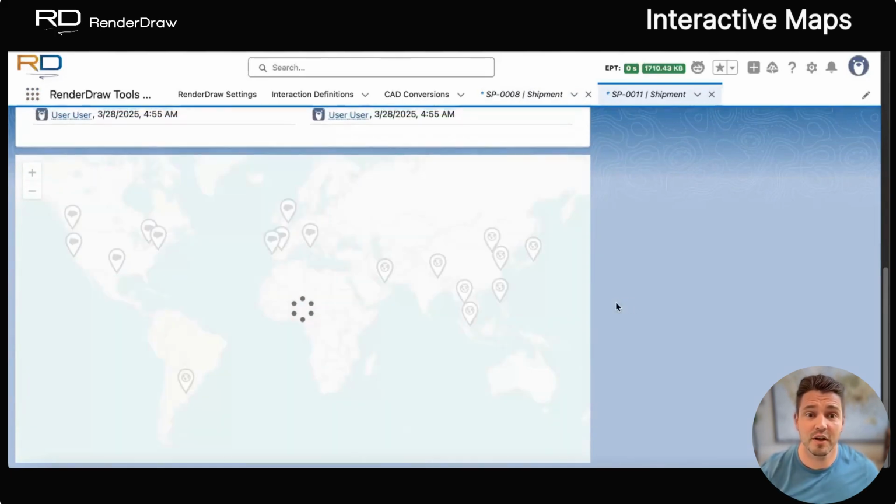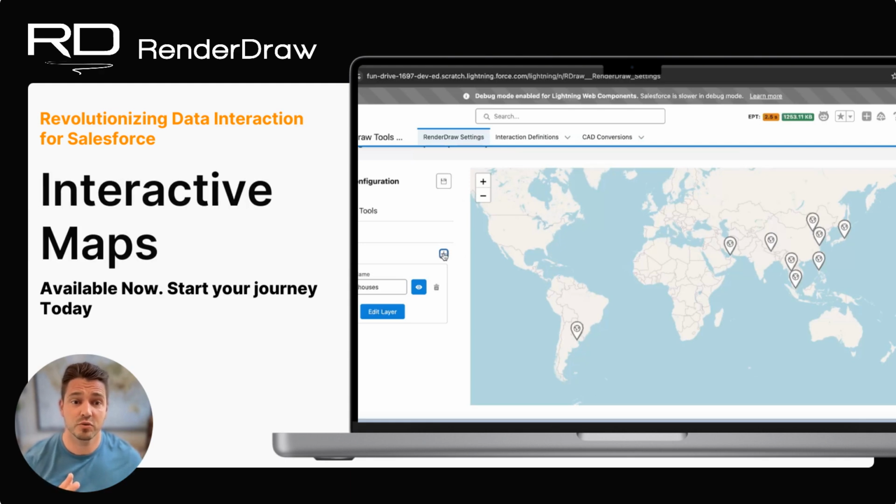So what makes RenderDraw Interactive Maps different? It's no code. It's admin-configurable. It supports dynamic queries, drawing tools, legends, and map-based flows. It's fully native to Salesforce and lightning fast. And this is just the beginning.